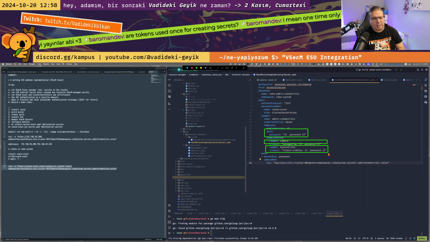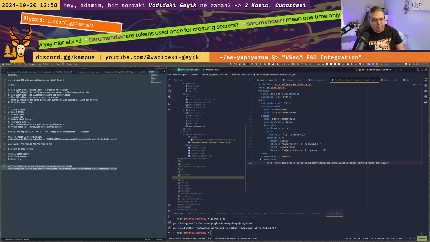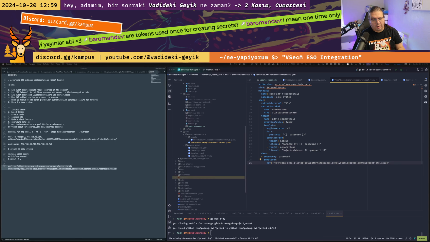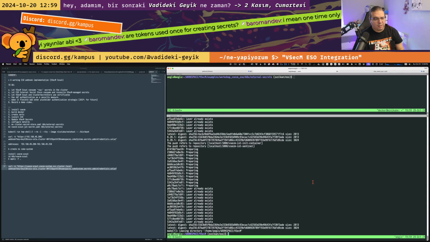So we have full control over the kind secret. We can reconcile it based on items that we query here, which makes External Secrets Operator powerful, and which also adds extra power to this VSecM ESO integration as well. So that's that one.